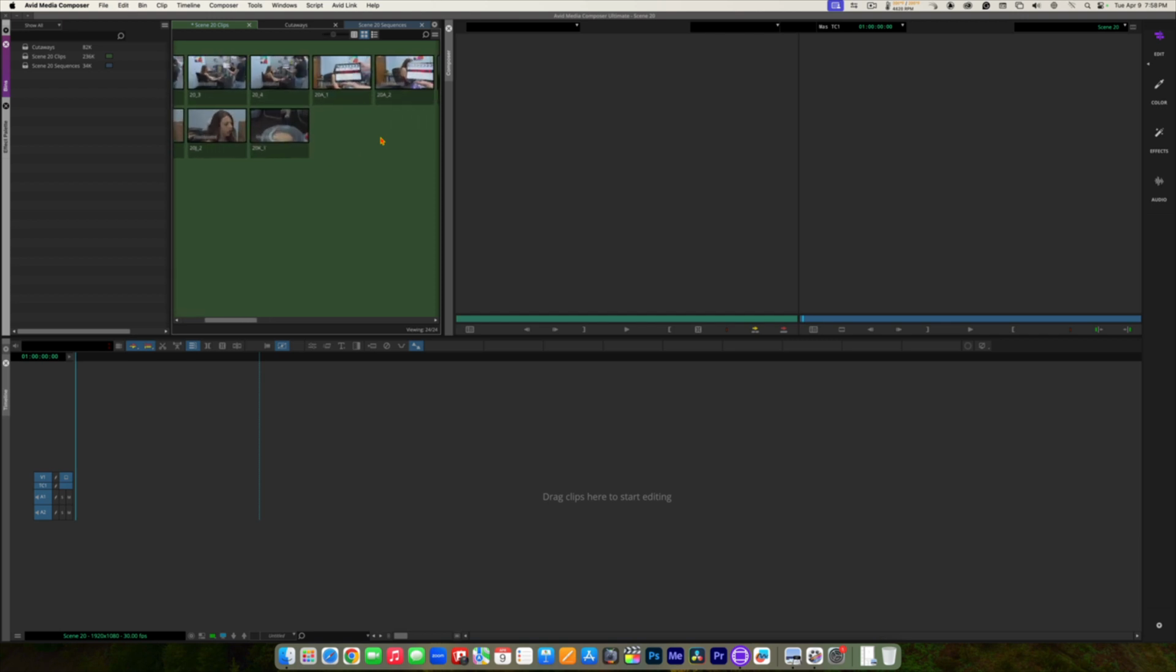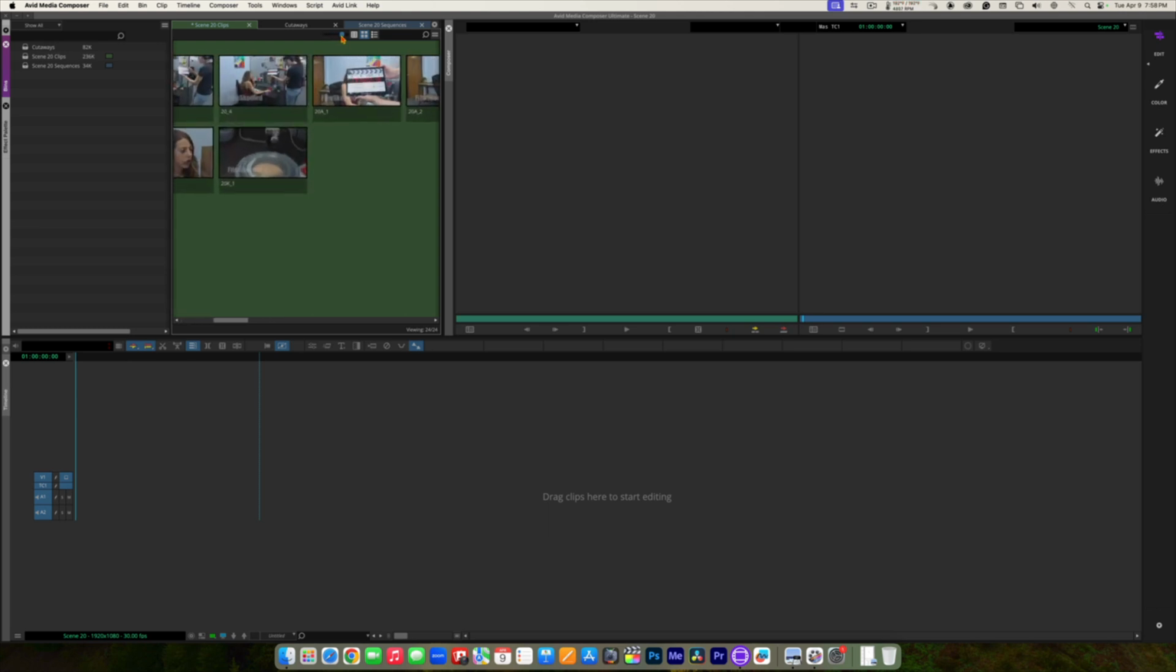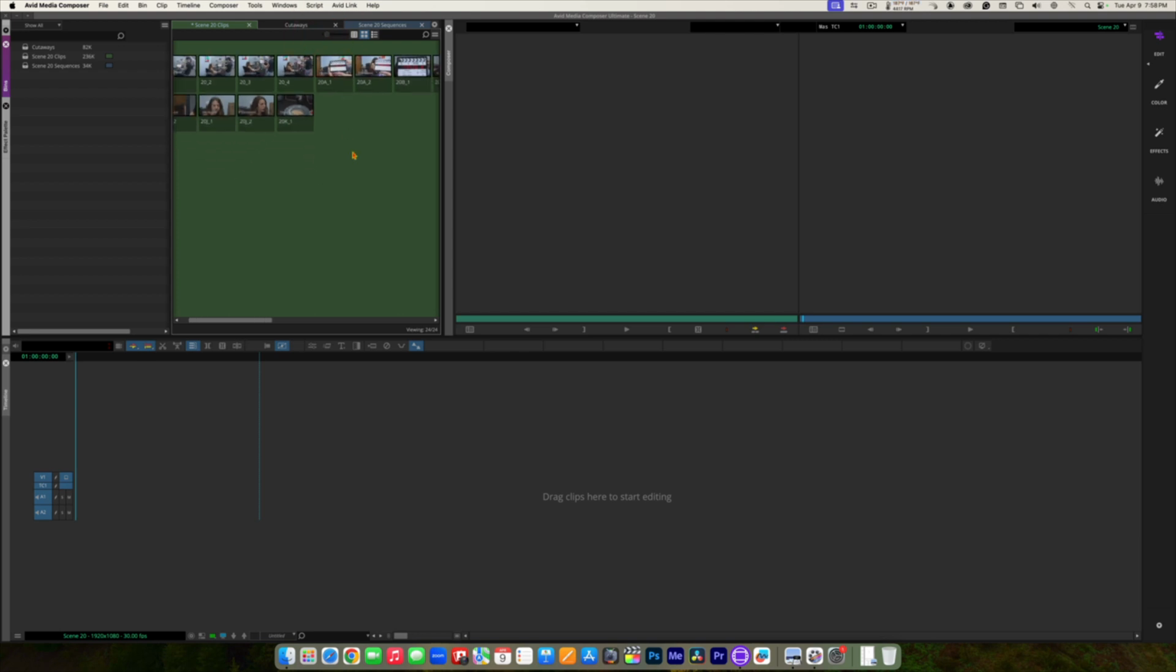Command L, Command K. Now there is a slider up here that does the same thing. However, you're going to find those keyboard shortcuts are useful throughout the program. Command L, Command K. On a Windows system, Control L, Control K.